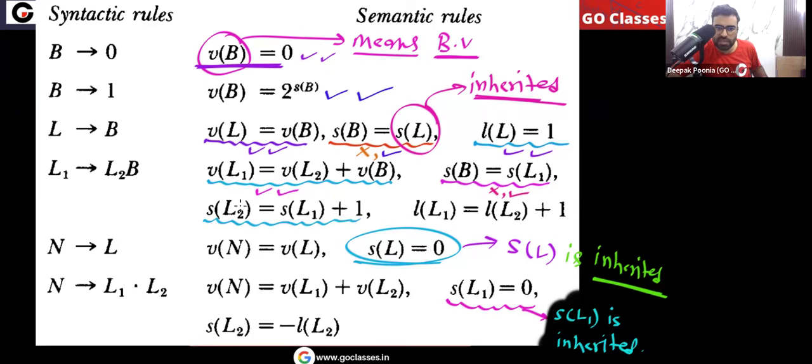What about this rule? Here you can see we are defining the S attribute of L2. L2 is on the RHS. So this is an inherited attribute. Now you can see this inherited attribute depends on an attribute of parent. And we have already seen that SL1 is inherited. So I can say an inherited attribute can depend on an inherited attribute of parent. Yes, that is perfectly fine in L attributed SDD. So you can see this is allowed in L attributed SDD, but this is not allowed in S attributed SDD. Okay, so very simple.